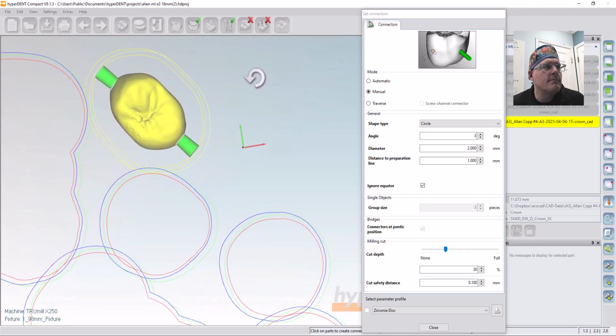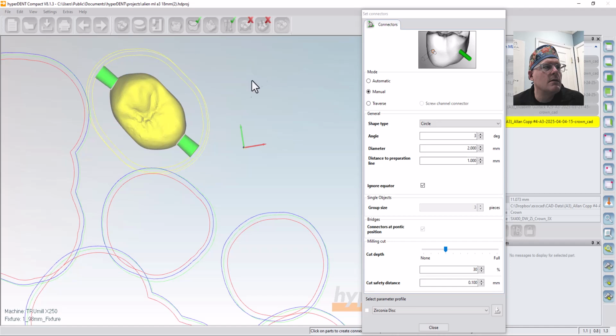Now, because this is a premolar, I might just need these 2 connectors. If it was a molar, I'd want maybe 3 connectors or 4 connectors, one or two on the buccal, and at least 1 or 2 on the palatal or lingual. But because this is a small crown, I think I just need those 2. I'm going to close that.